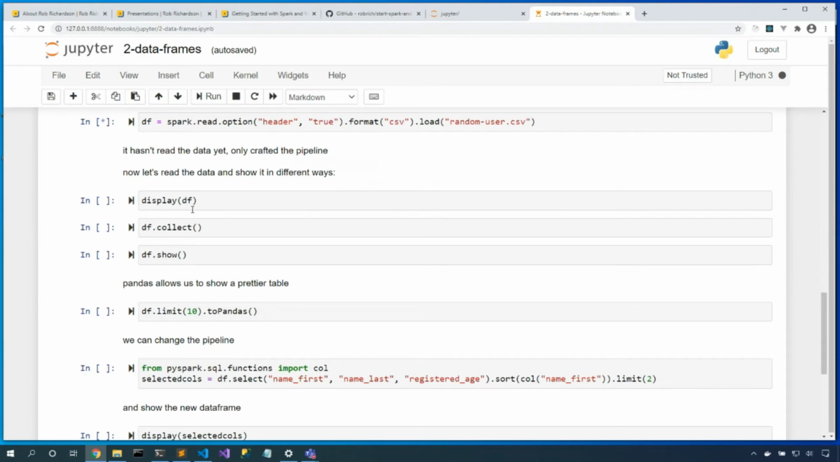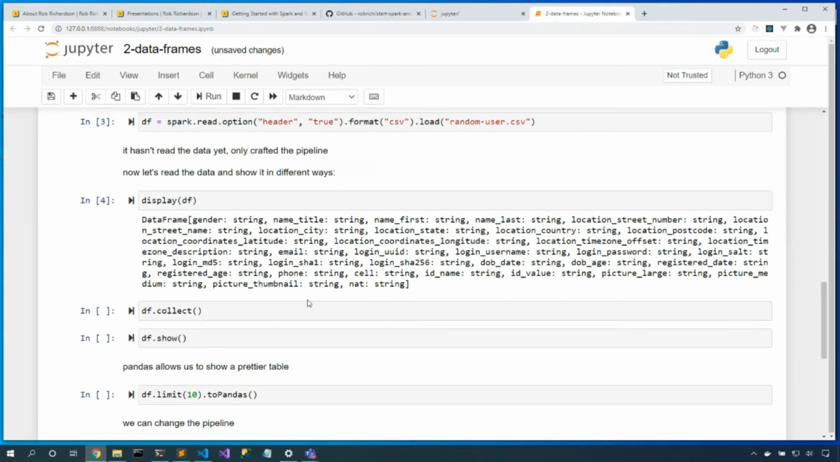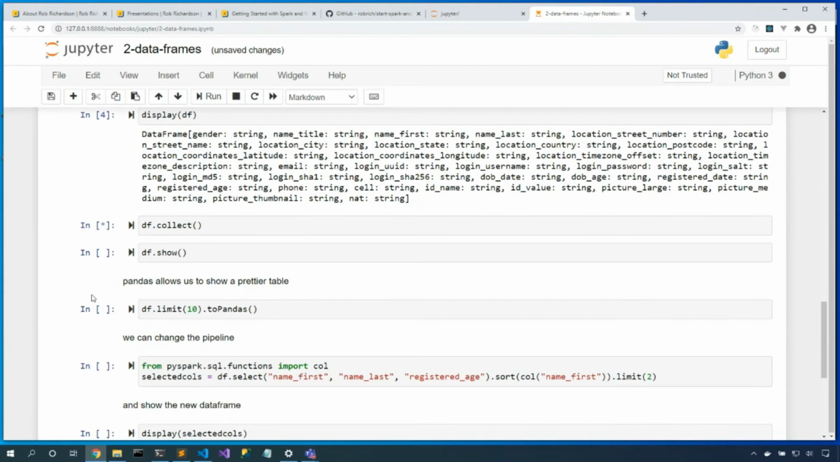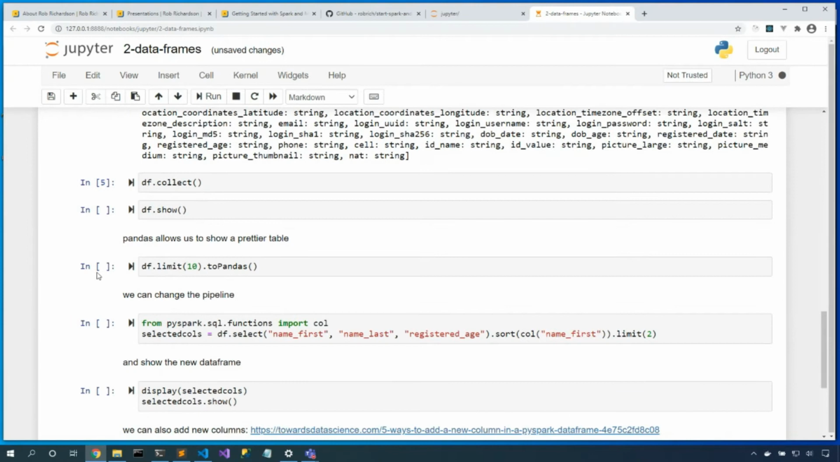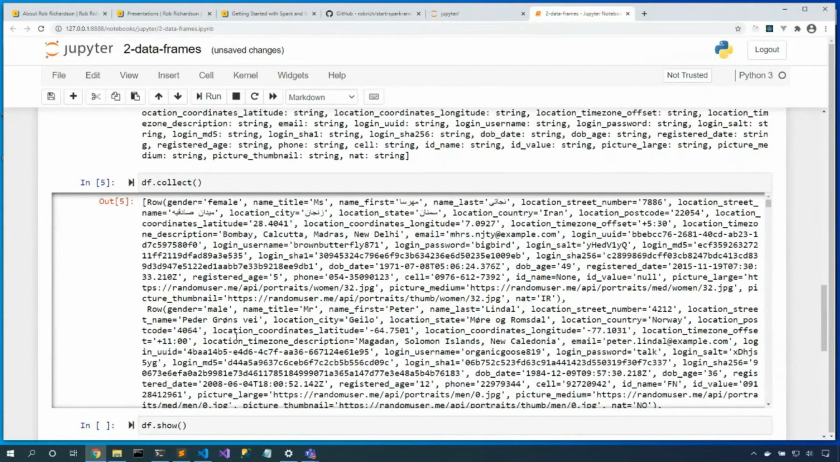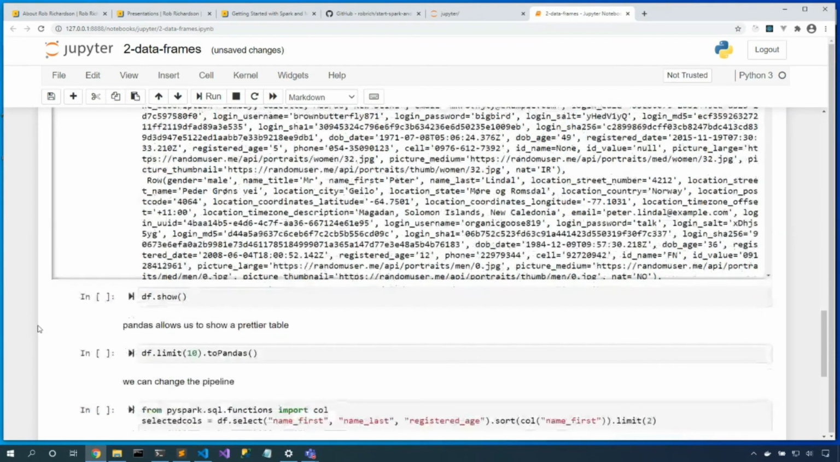Now we can display our data frame. That will be able to show us all of the fields within our data frame. df.collect will actually pull the data through our data frame pipeline. df.show, we can take a look at the first few rows. So here's all of the fields that we've got in our data frame. And as we collect, that will actually pull the data out of the file into the screen. This may take a minute. There we go.